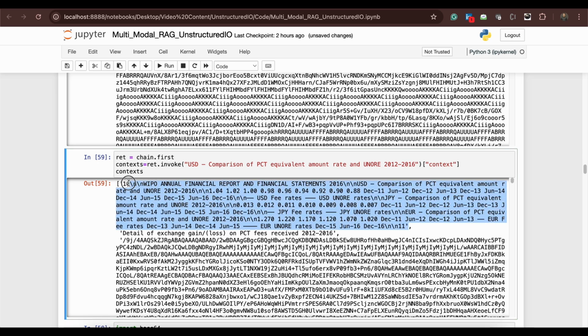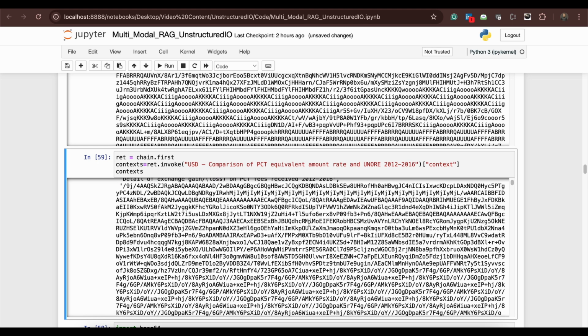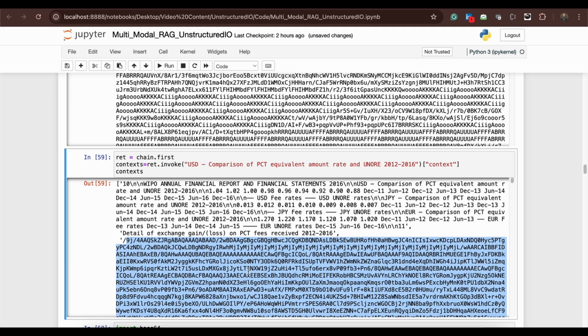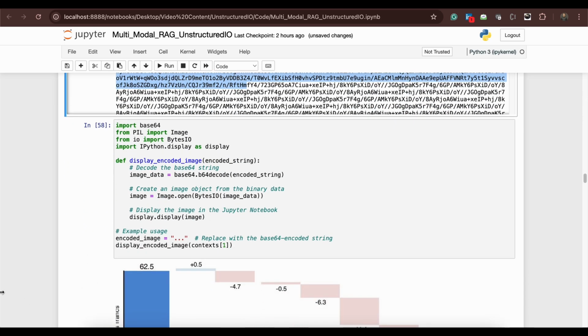This is a table, guys. This is a table which is giving you a comparison of PCT equivalent amount, and oh my God, awesome. It is giving you the table values as well as details of exchange gain, loss, and PCT fees. It is giving you the text chunk, as well as the images. Let me check first, second, and third. The third value in this list is my image.